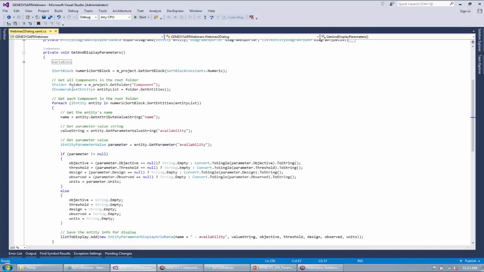Now, once we begin working with the raw parameter object, the first thing we want to do is check that thing for null, because we have to remember that not all parameters are assigned to all entities. So the parameter we're looking for here may not be assigned to an entity, and if so, it's going to be null.